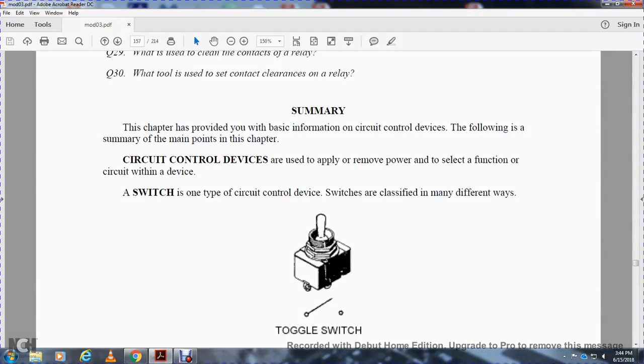Alright, Chapter 3 Summary. The chapter provided the basic information on circuit control devices, following the main points of the chapter. A circuit control device is used to apply or remove power, or select a function, control or circuit. The switch is one type of circuit control device. Switches are classified in many different ways.